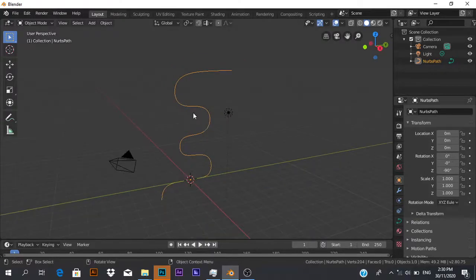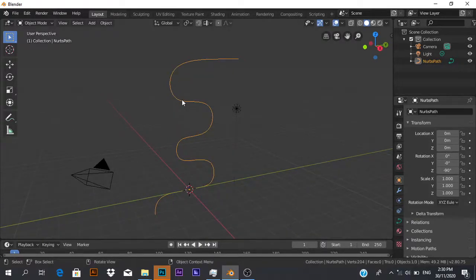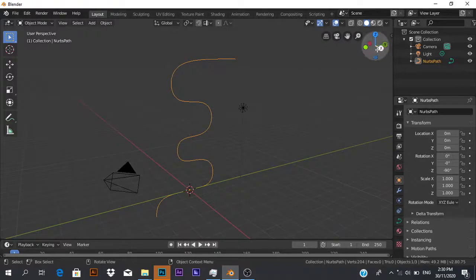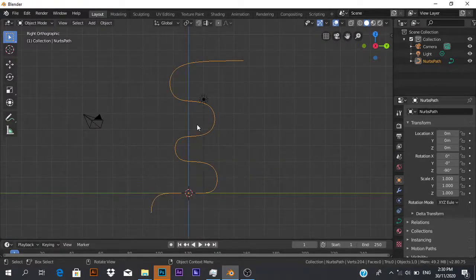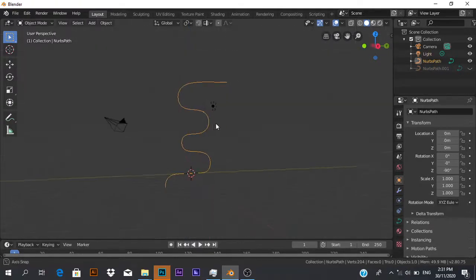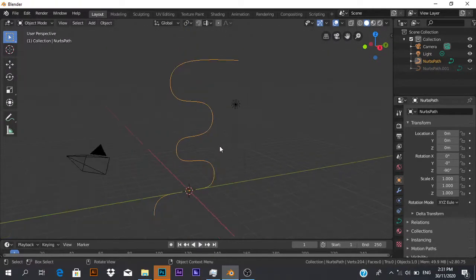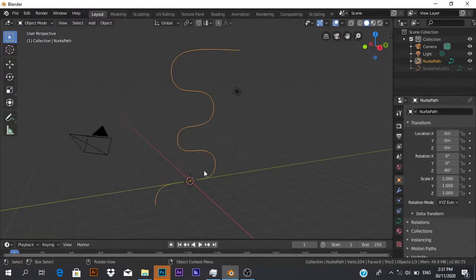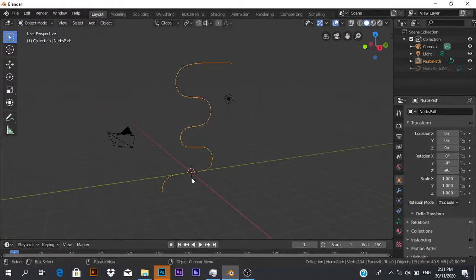So now I'm going to copy this and keep it. I'll just hide it because I'm going to be needing it later on. Shift D. So that's the notepad 001. So I'm going to hide this. So let's continue with this. So the next thing I'm going to be doing is to make it a solid form.